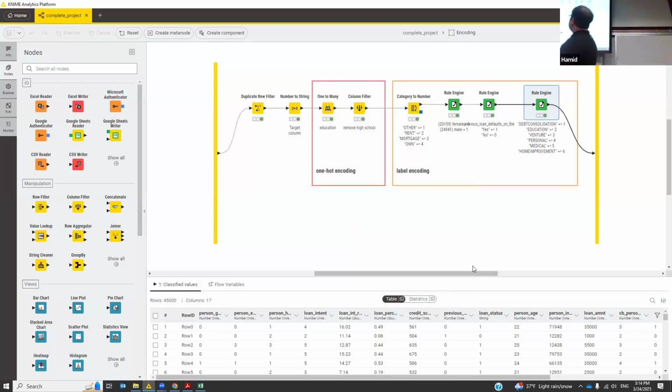So again, the purpose of this part of the workflow is converting non-numeric values to numeric equivalents, right? We have two ways we can do it. One is one-hot encoding. The next one, label encoding. First, I'm going to explain label encoding. In label encoding, you just assign a number to each category. With the category to number node, it does it automatically. With the rule engine node, you can do it by yourself. You assign a specific number by yourself. It doesn't need to be 1, 2, 3, 4. It could be 4, 5, 6, 7, or anything.